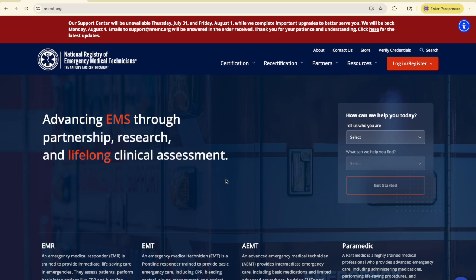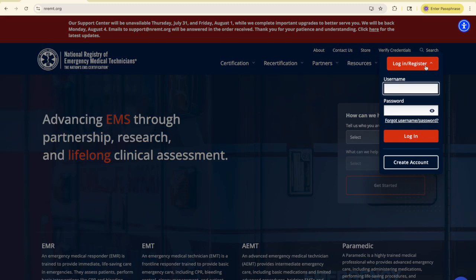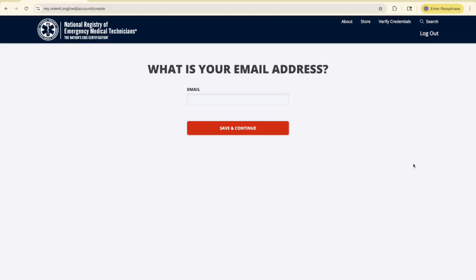So for starters, we're going to go over here and we're going to log in or register. If you already have an account, you can just simply put your username and password in. It is case sensitive, so if you use uppercase or lowercase, make sure to do that correctly. This is going to be the first time for many of you, so we're going to go ahead down here and create an account. Go ahead and use an email address.